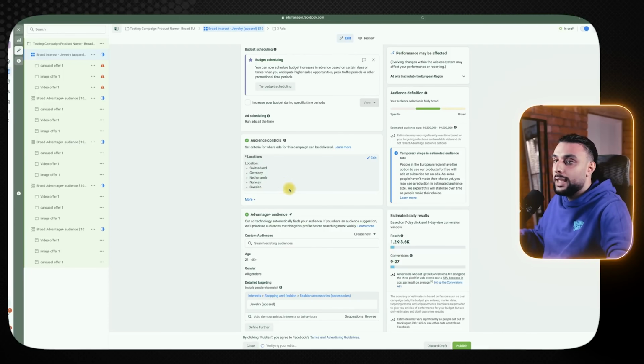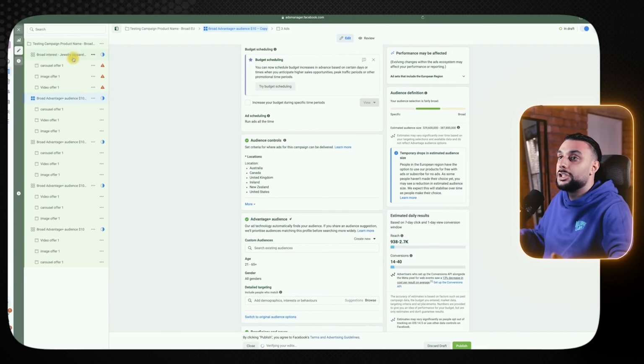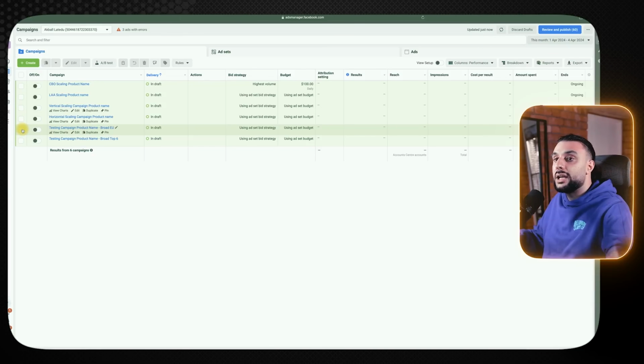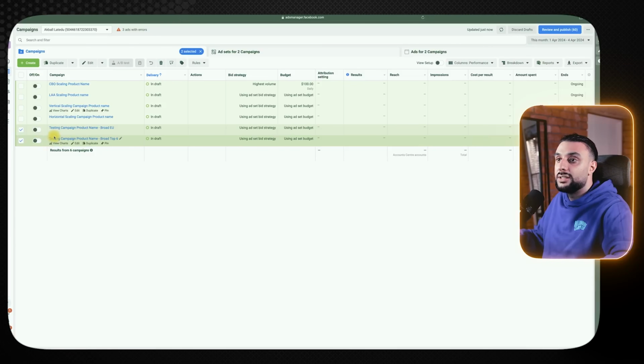So all you're doing in this campaign, guys, is literally going into each ad set level and changing the countries to those European countries that I mentioned here and in the cheat sheet. Now, once you've done that, you're going to click publish. And if you're following the extra budget strategy, but you're doing the extra campaign, you should now see 2 campaigns, the testing broad top 6, testing broad EU.